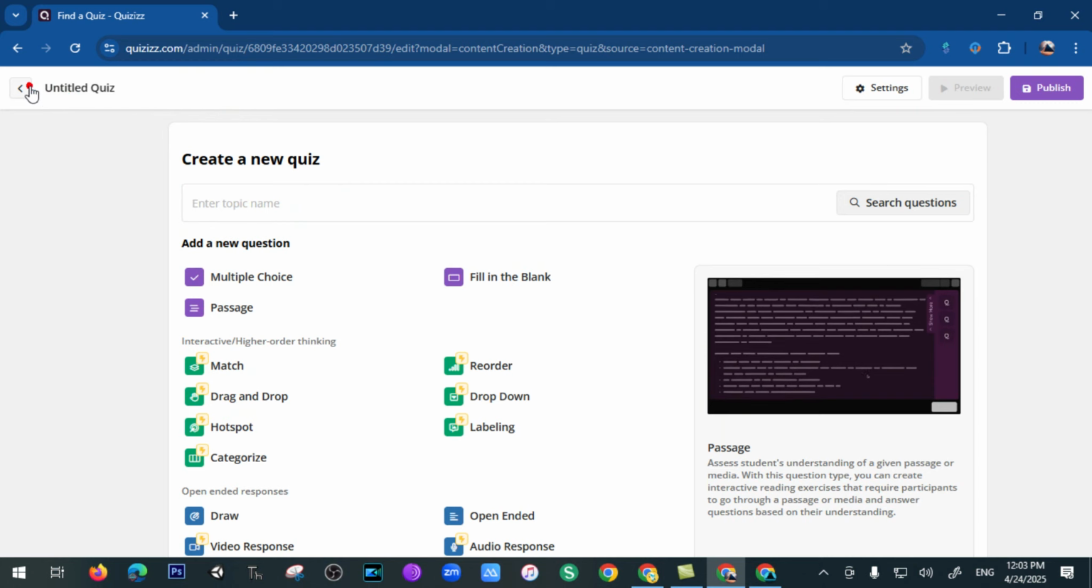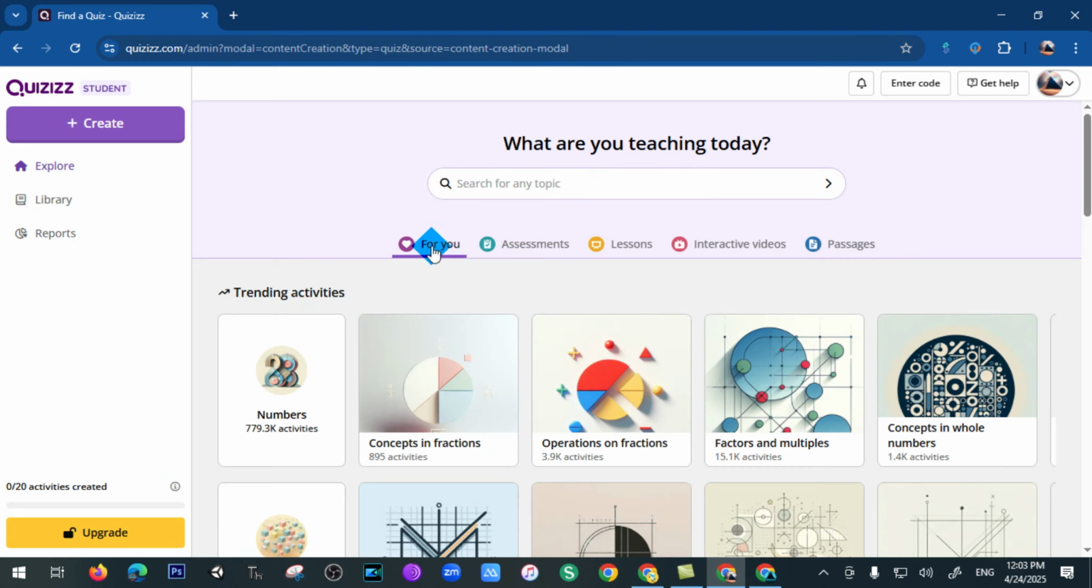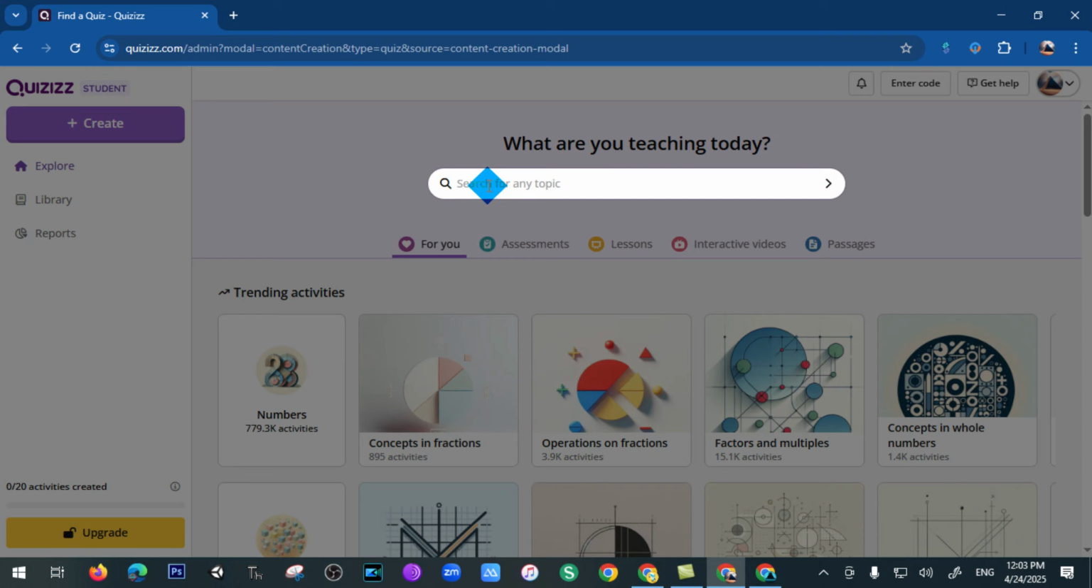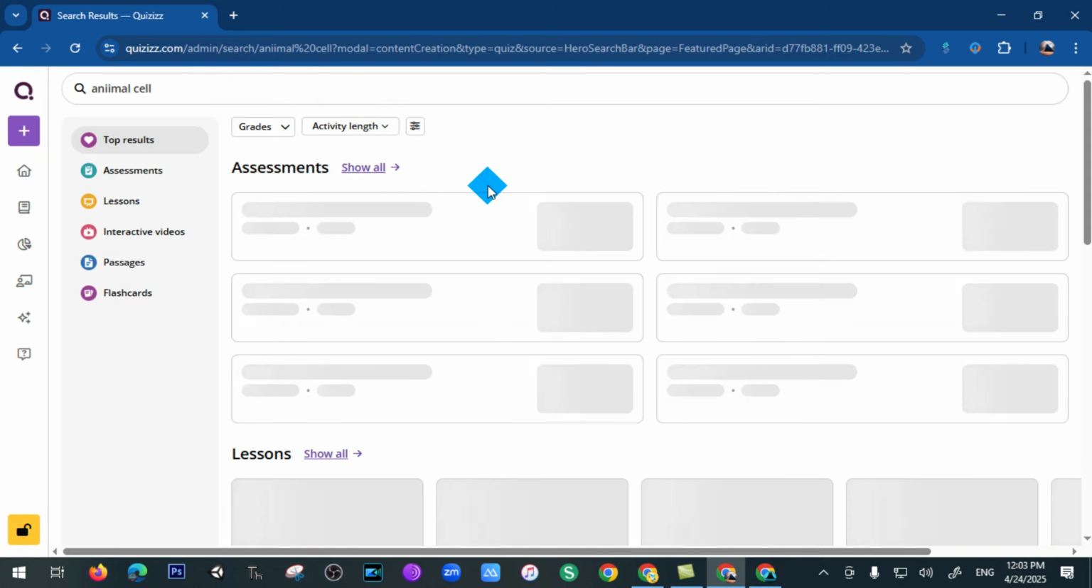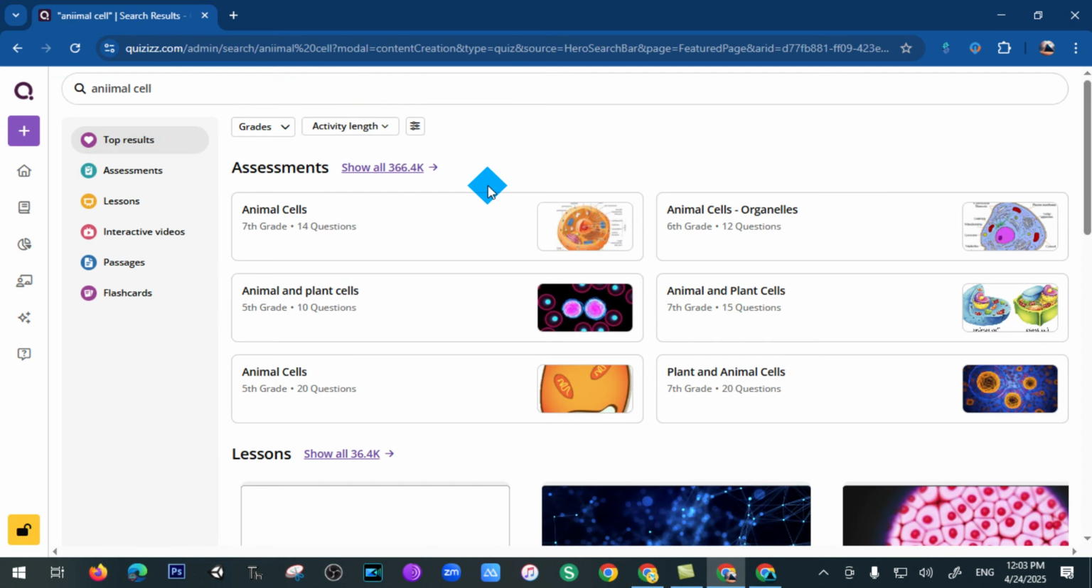Now we will talk about the second new thing, which is the new huge library. Now we can go to explore and search here for anything we need. Maybe animal cell, for example. We will have pre-made assessments and lessons we can use. This is free. We are not taking anybody's work. The teachers who made this made it public to be reused.